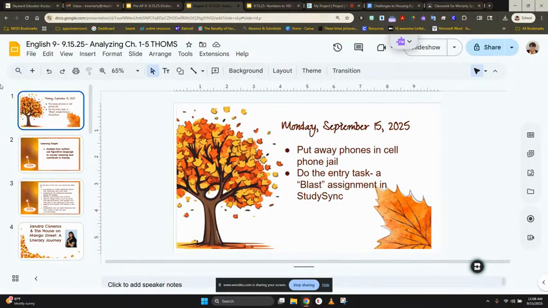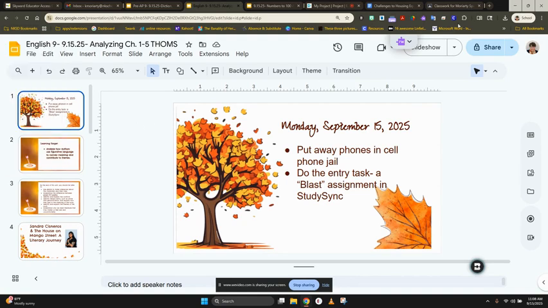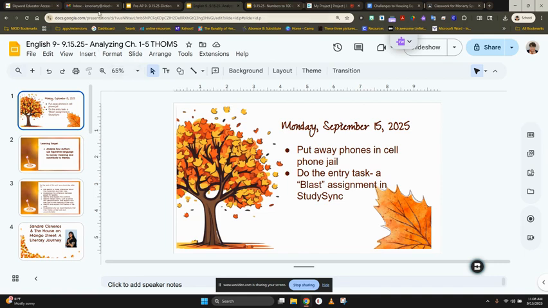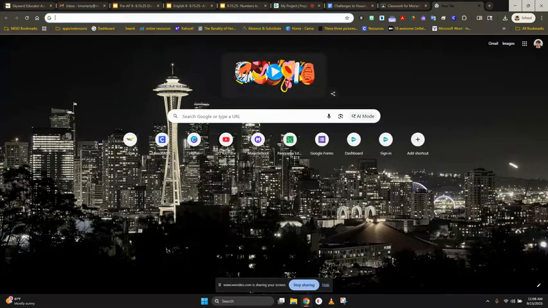Actually, my Study Sync is different than yours, but you'll go to your NKSD bookmarks. You're going to click Clever. You're going to click the McGraw-Hill. You're going to click the Study Sync icon, and it's going to show a young woman lying on the grass with her laptop in front of her.